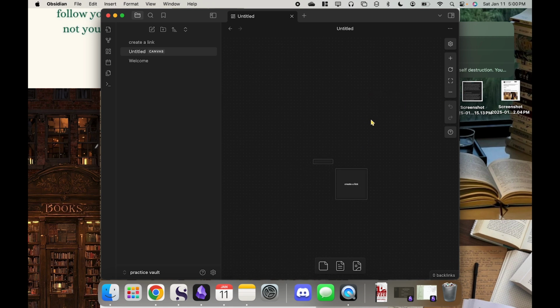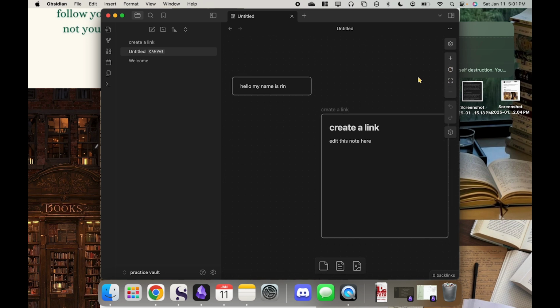Like you see, I can just zoom out as much as I want, or zoom in as much as I want. I can reset the zoom. I can frame it how I want it. There's undo and redo buttons. There's settings, snap to grid, snap to objects. You can put in read only, so you can't edit it. There's so much you can do with these.